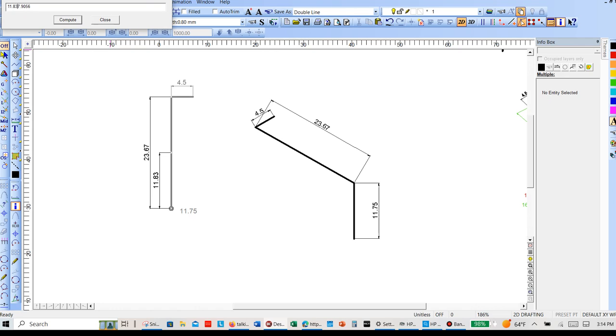$11.83 times 23.67 divided by, open parenthesis, 11.75 plus 23.67, close parenthesis, equal, there you go.